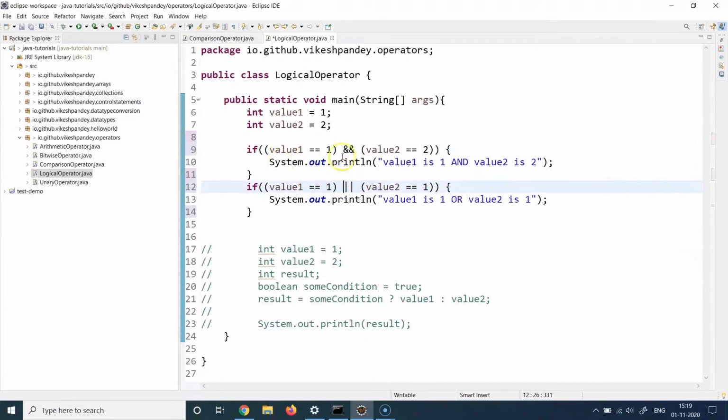So if we try to understand this logic, here I'm saying that if value 1 is equal to 1, which is correct, and value 2 is equal to 2, then make this condition true. So yes, in this case, this condition will evaluate to true because value 1 has value 1 and value 2 has value 2. So it will print the line 10.